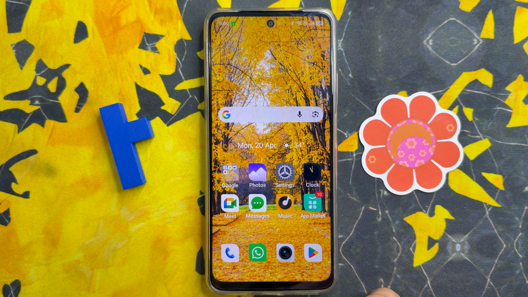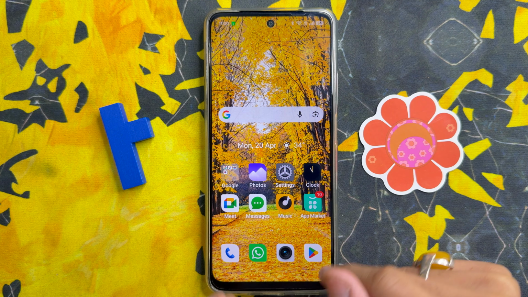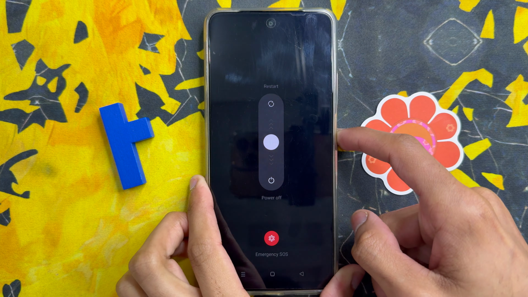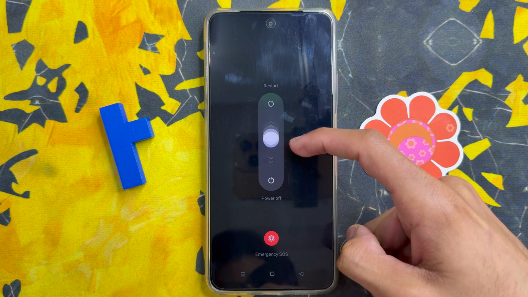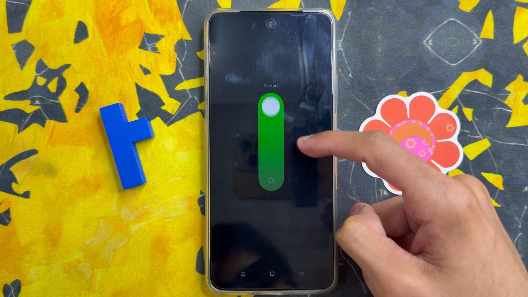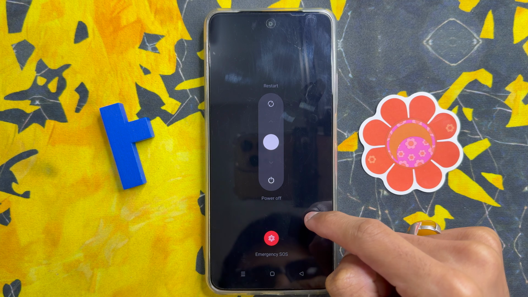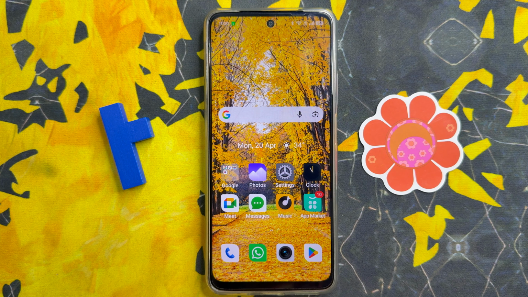But if it doesn't fix this problem, the last solution is to restart the device. Just click and hold the side power button and swipe up. After clicking on swipe up and entering your phone pin, you will see your problem is solved. So that's how you can fix if mobile data is slow on Realme 16.